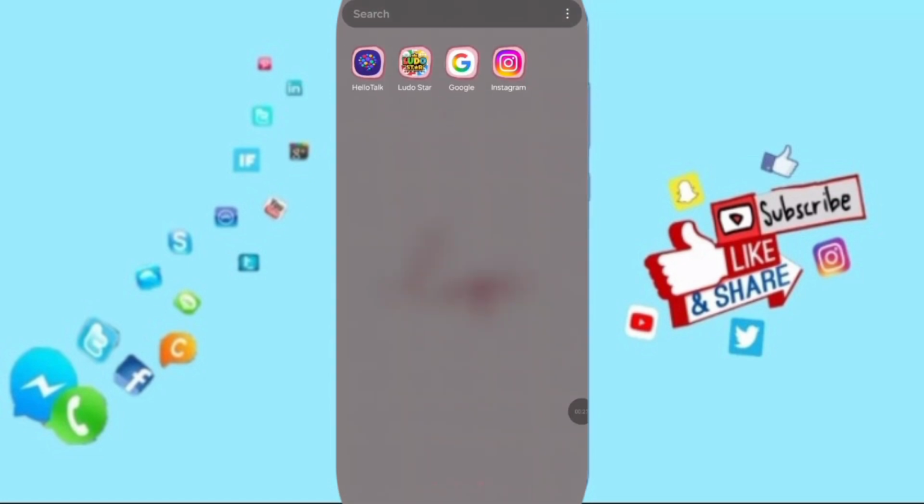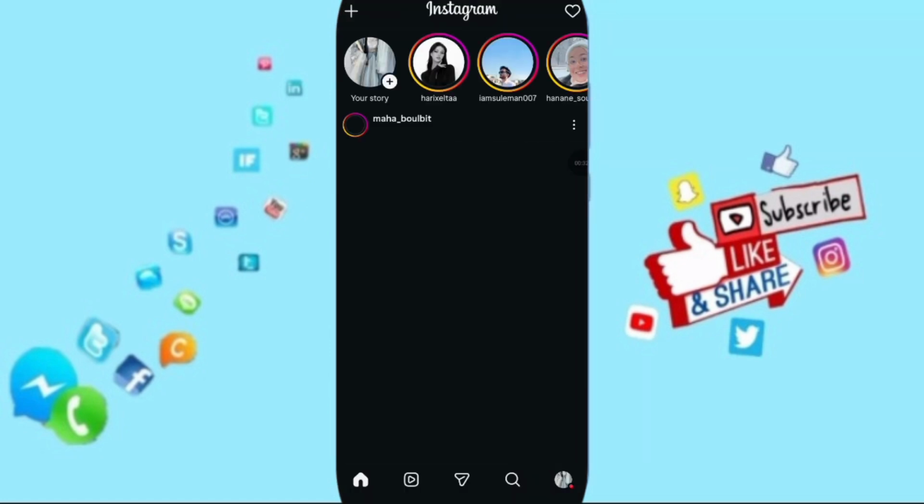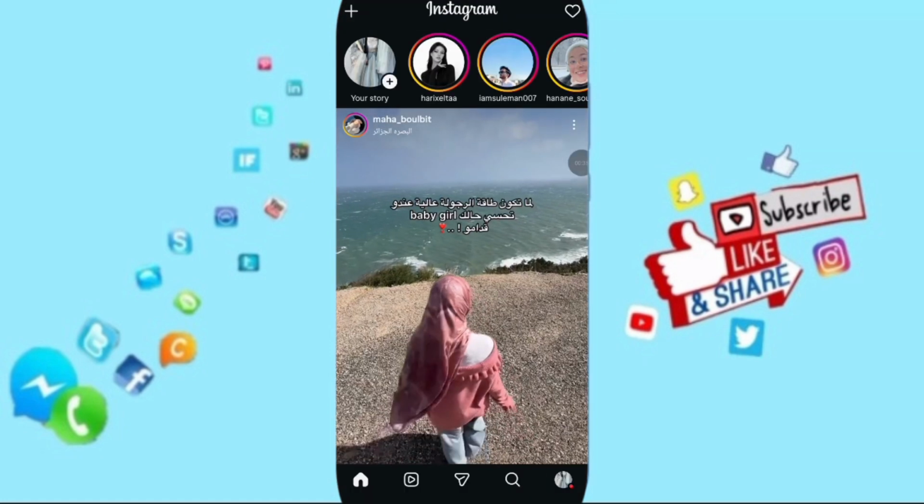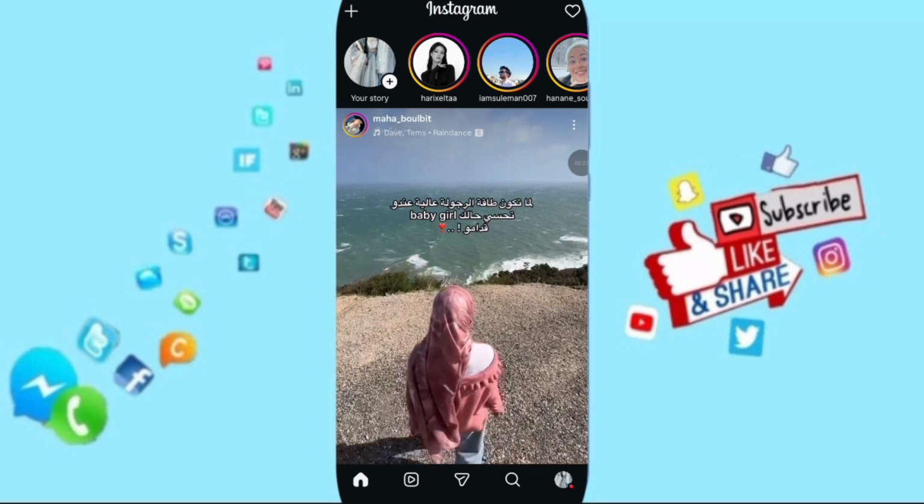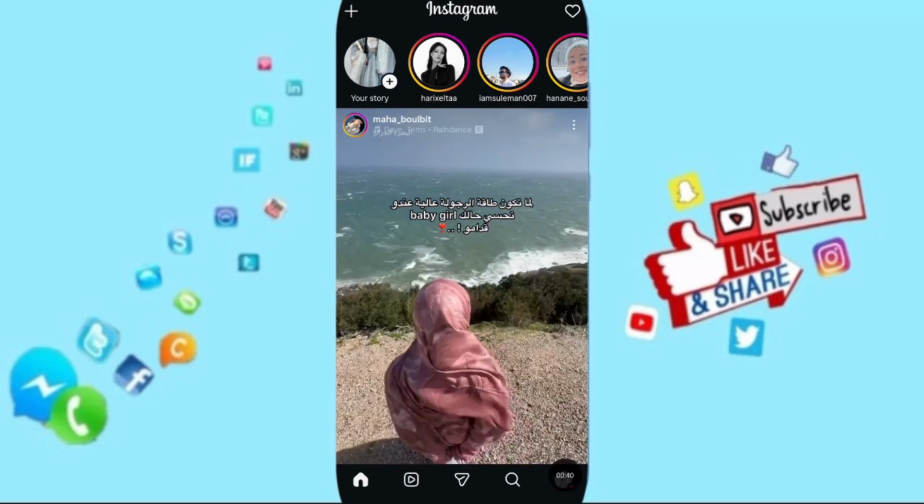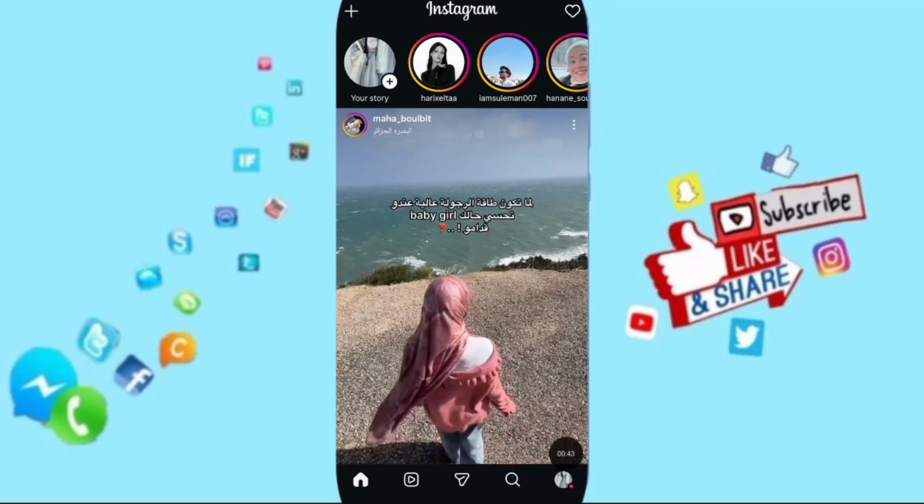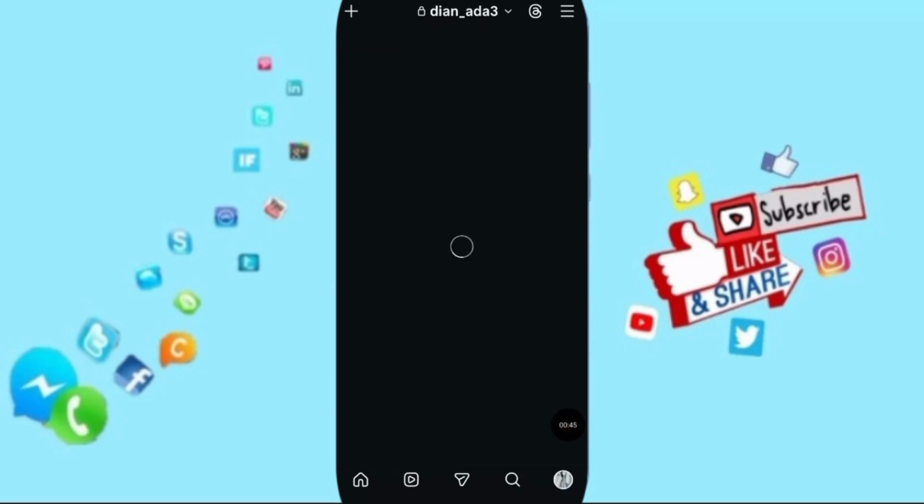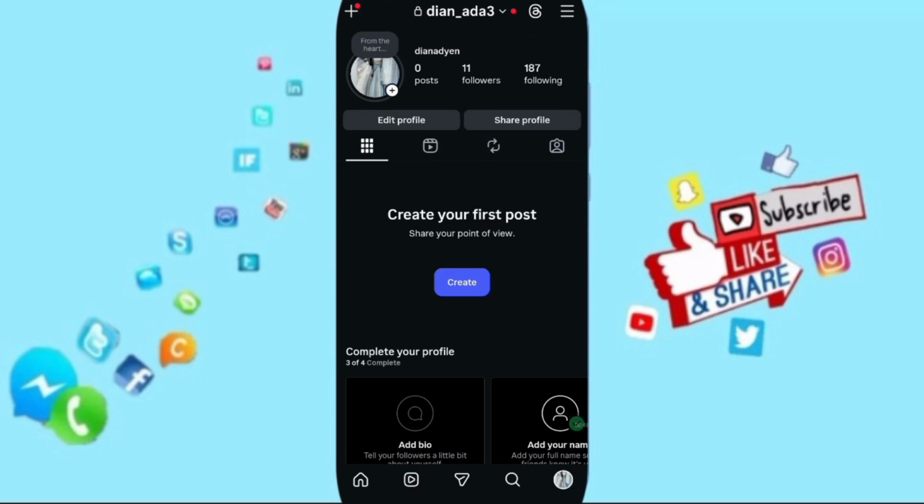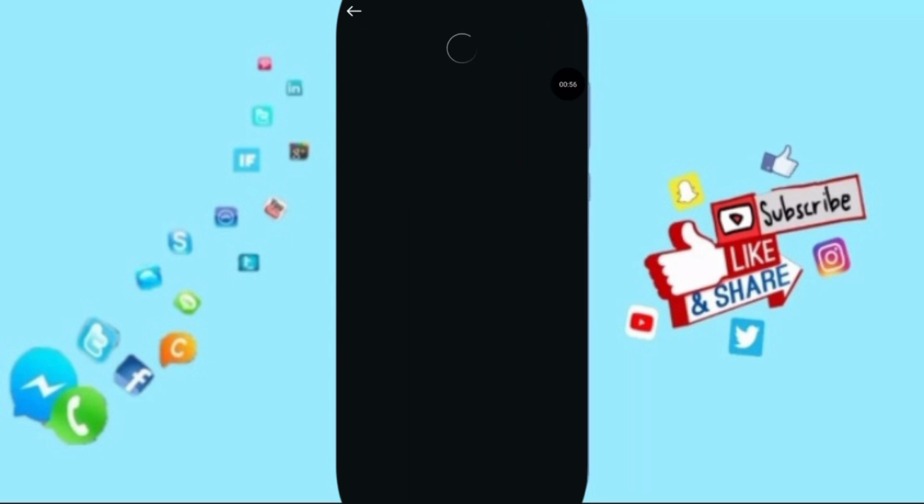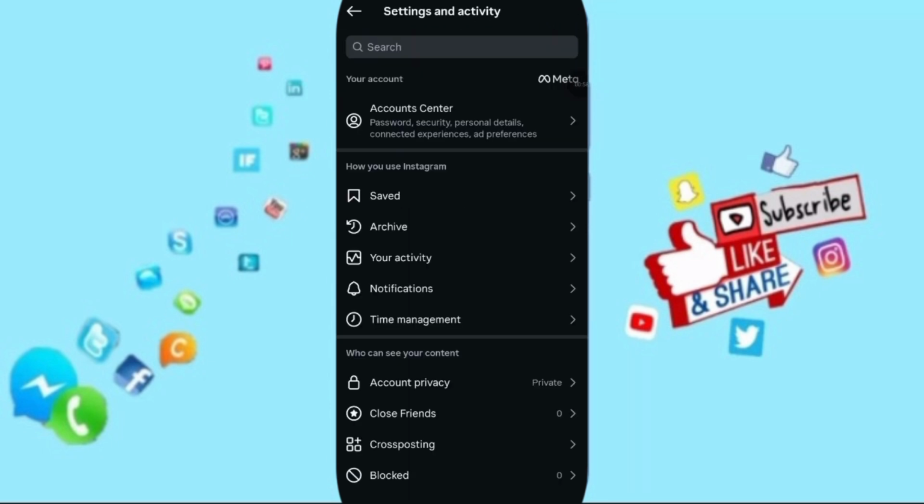The first thing you have to do is to go to your Instagram account. Then on this page, you will click on your profile and enter. Then in this window, you will have these three lines above, so you will click on them. After that, you have to click on Accounts Center, so you will enter this page.